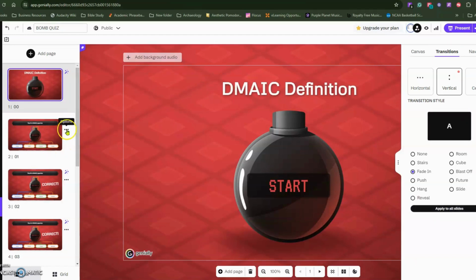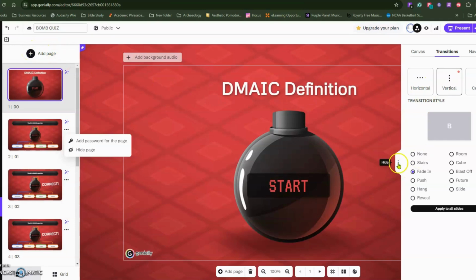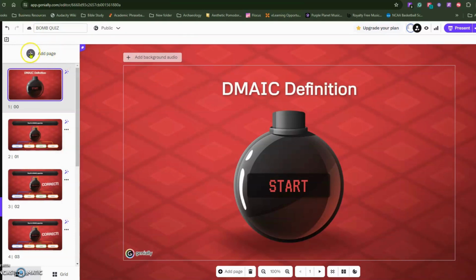Okay, what's this little button? This says options. Let's see, add a password. I don't think I need a password. Actually worked out that there were a perfect amount of pages for this one for me, but if you needed to add another slide or page, you can do that right here. If you wanted to add images or change the text.